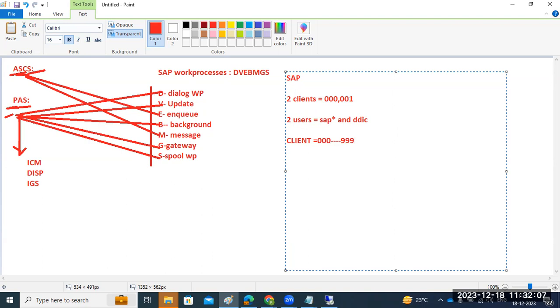But by default, during the installation, clients 000 and 001 are created. Normally, as with the instance number, where we have 00 to 99 in between, any number can be given. By default, it will create two clients here, 000 and 001. In these two clients, you can run the business. Okay, that is the clients, right?